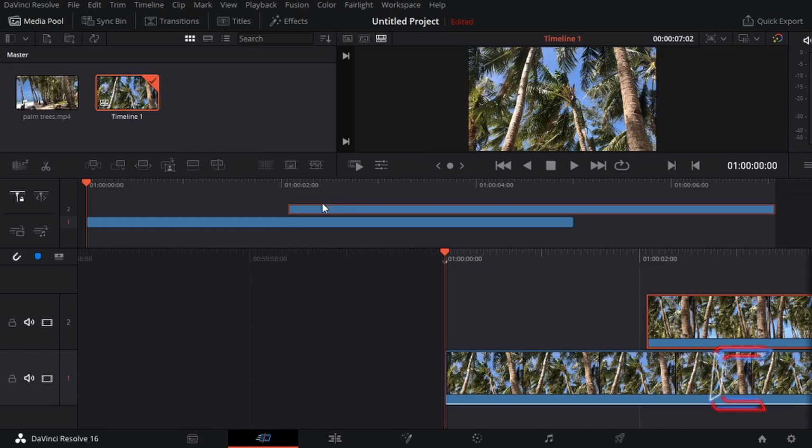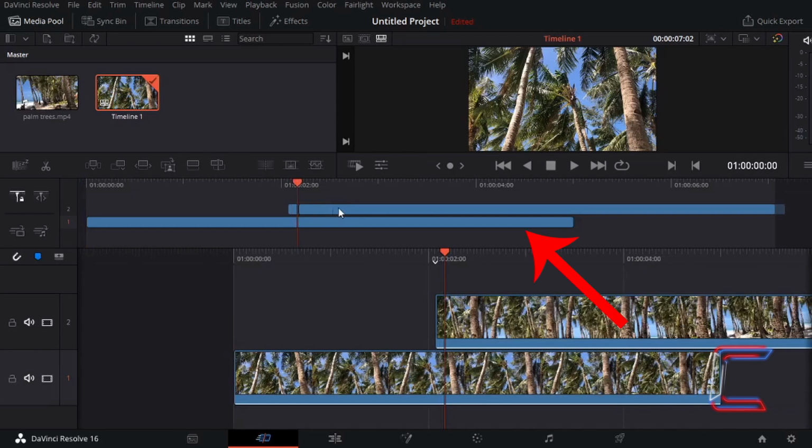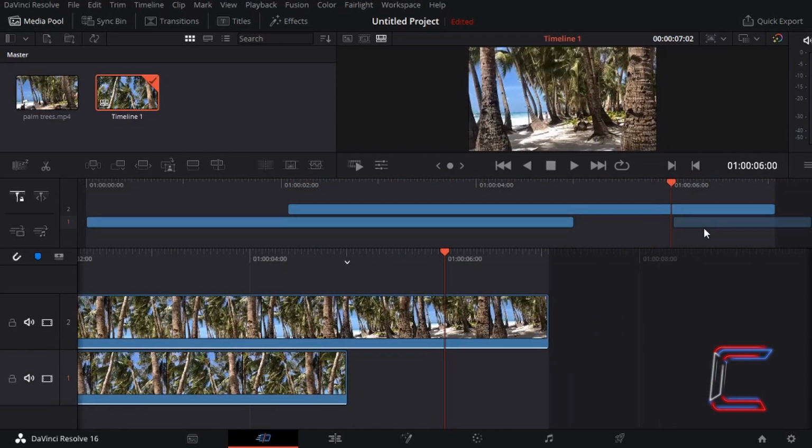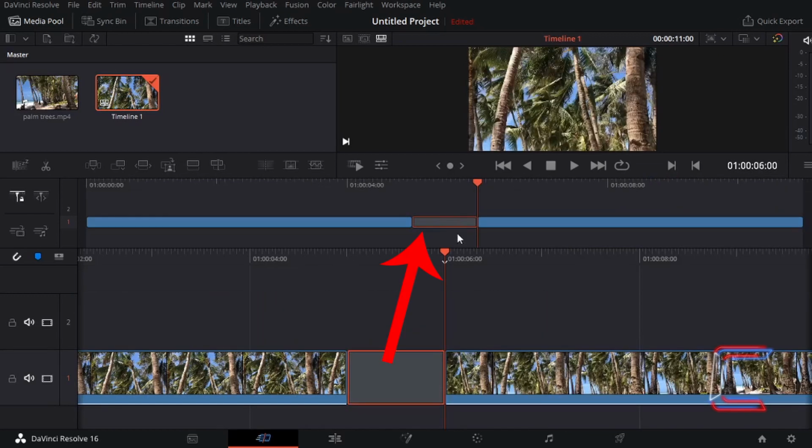Using my mouse, if I left click, hold my mouse button down on the edit on video track 2 and drag this 1 second ahead of the edit on video track 1, at the 6-second mark, I will let go of my mouse button here. We can see a 1 second gap appearing in between the original edit on video track 1 and the edit which was moved down from video track 2.